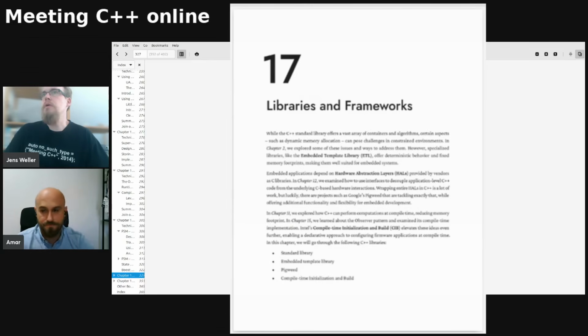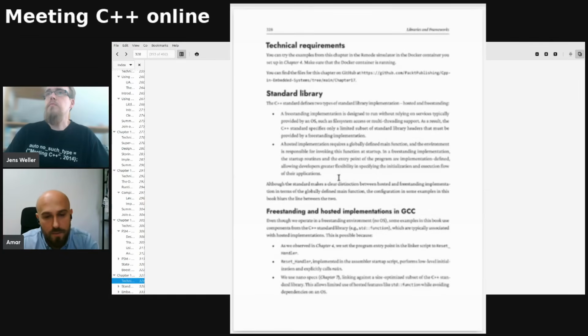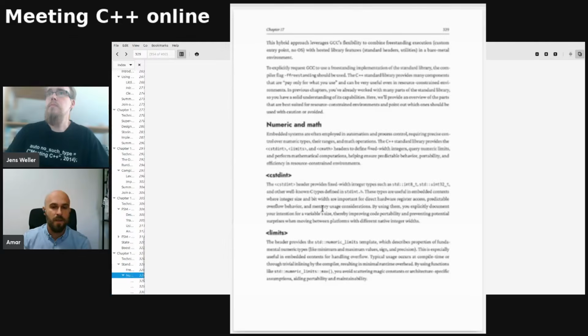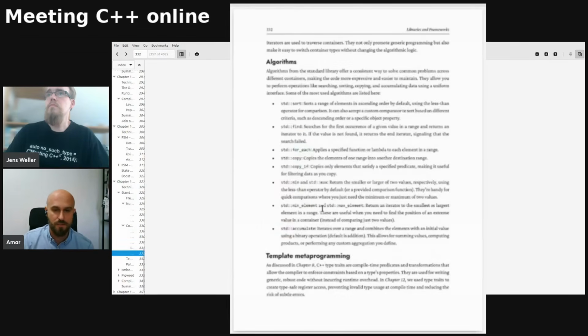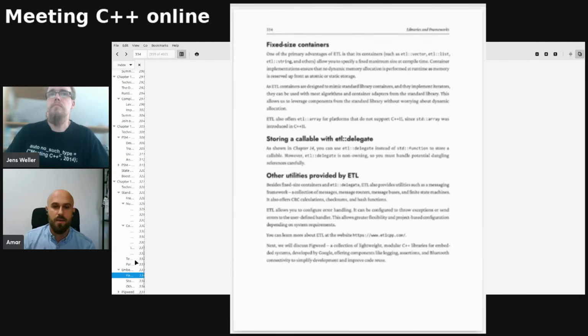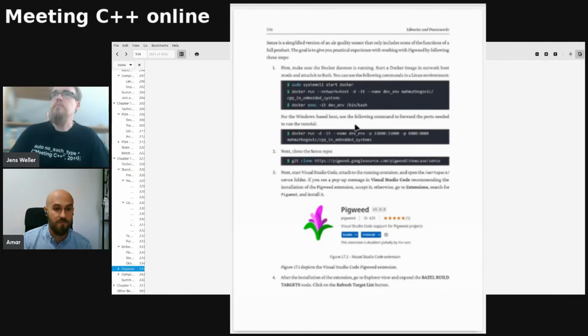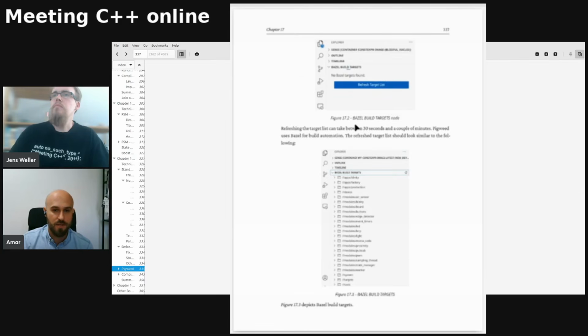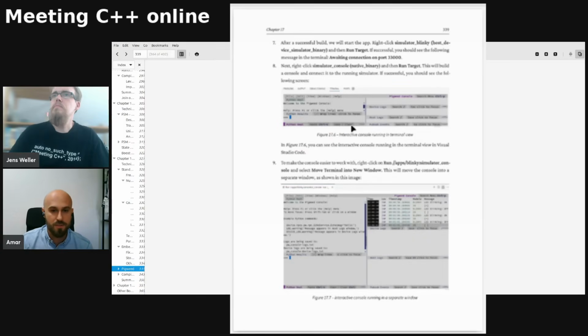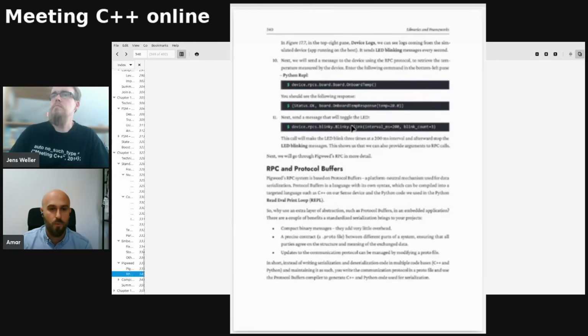Then the 17th chapter, you talk about libraries and frameworks. And here we now have the standard library again. We already talked a bit about the Embedded Template Library, and then there's Pigweed. The standard library and the embedded library were used a lot in previous chapters, and this is just an overview. And here we introduce two interesting projects. One is Google's Pigweed, which is kind of an entire framework for embedded development, and it does a lot of heavy lifting for you. So it's quite interesting that people can go through this simple basic example and see what it offers.